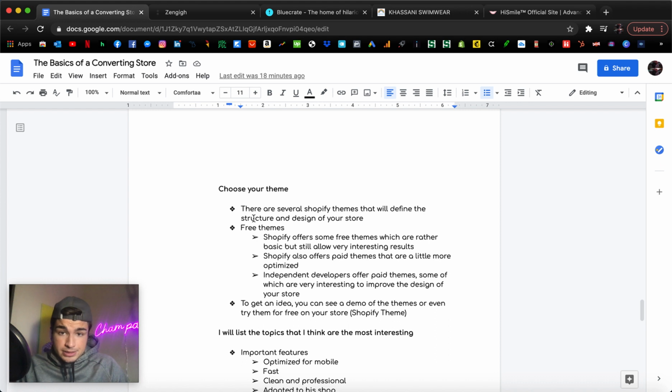There's the free themes. Shopify offers some free themes that are rather basic, but still have very interesting results. Shopify also has paid themes that are a little bit more optimized, a little bit easier to use, which can lead to higher conversion rates, but they're $180. So you gotta keep that in mind.